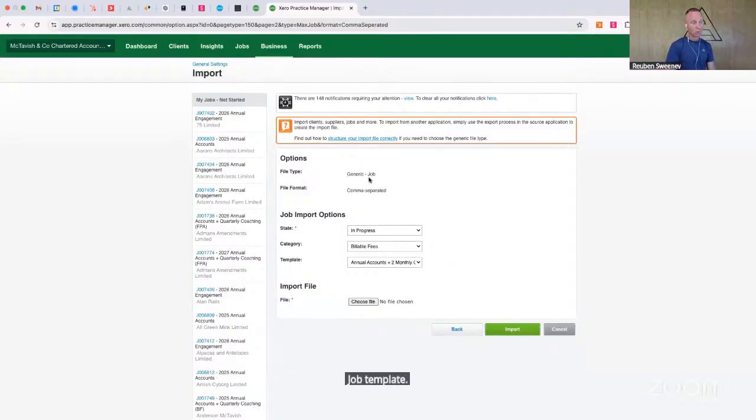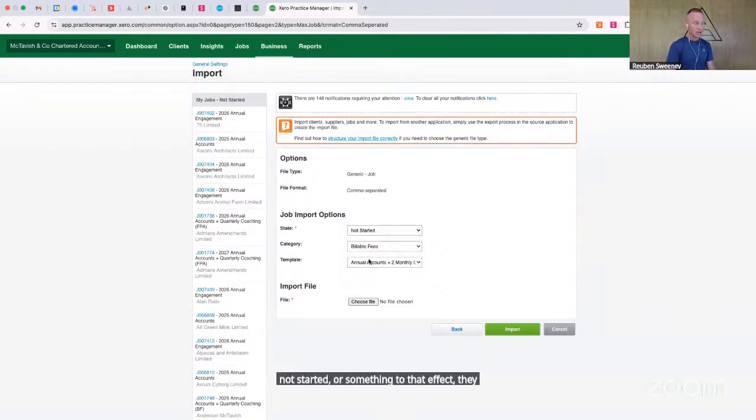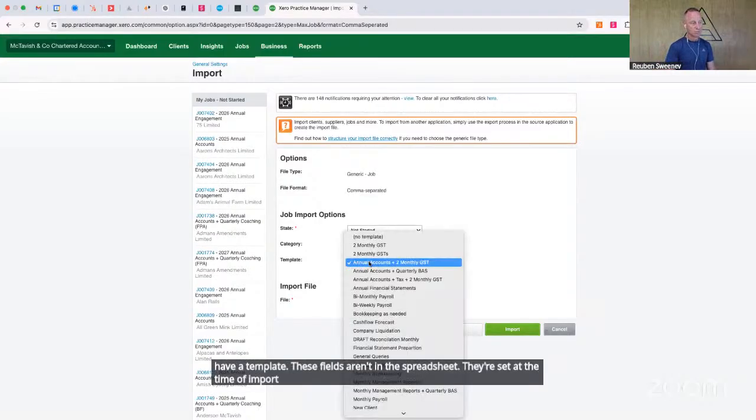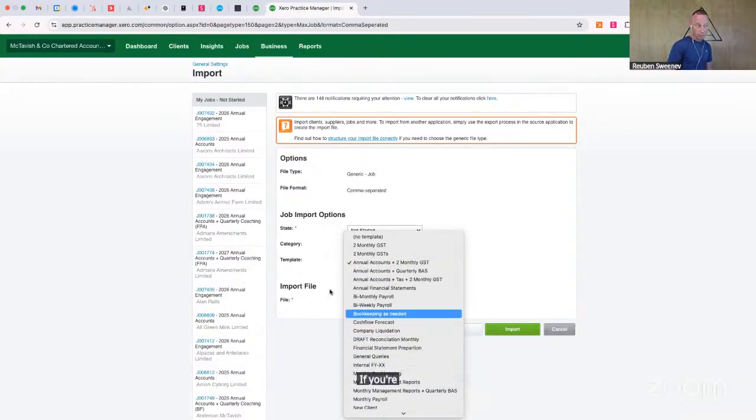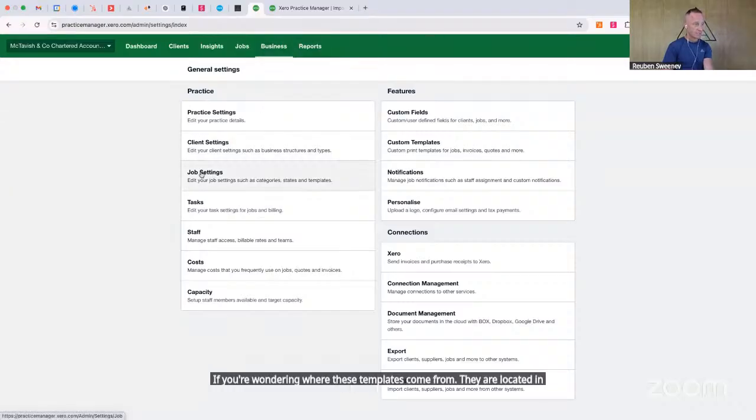So you're going to import a file here. It's going to be imported into a status. All the jobs that are in that spreadsheet are going to have a status, and it might be not started or something to that effect. They'll have a category and they'll have a template. These fields aren't in the spreadsheet. They're set at the time of import. So that's why we need 14, 15, 16 different spreadsheets sometimes for all of the different flavors of work that we do for people. If you're wondering where these templates come from, they are located in business settings, job settings, and job templates.